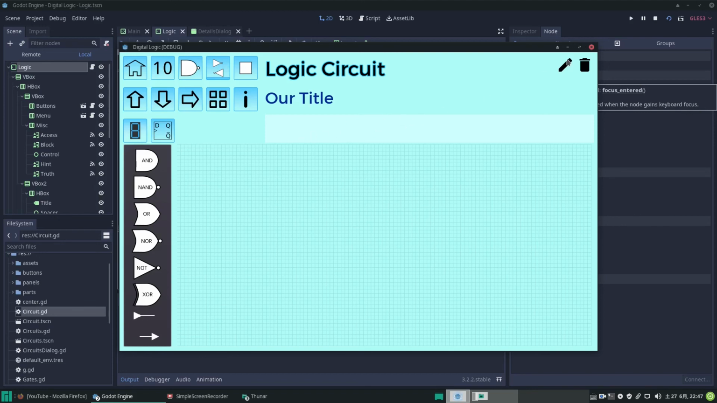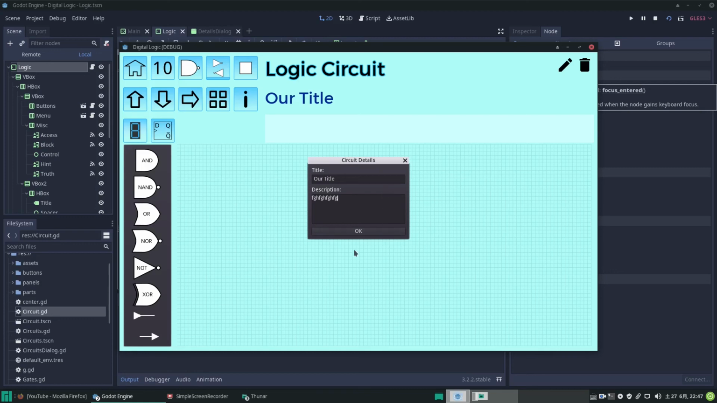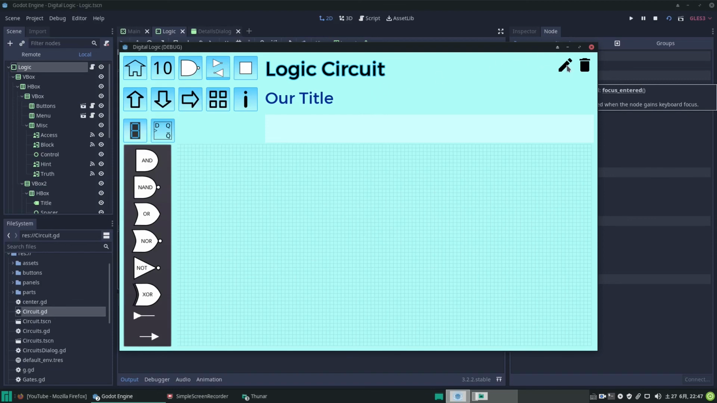And it didn't update, so that's a bug. What the? So yeah, I got a bug there, it doesn't work. So our title, that works. No, it doesn't. Okay, I have a bug.